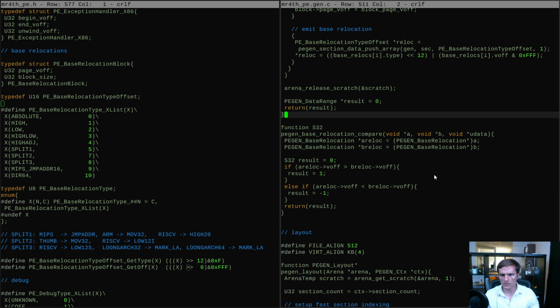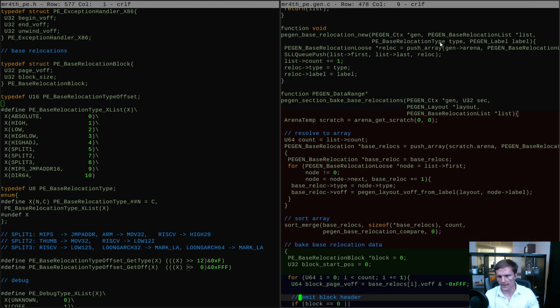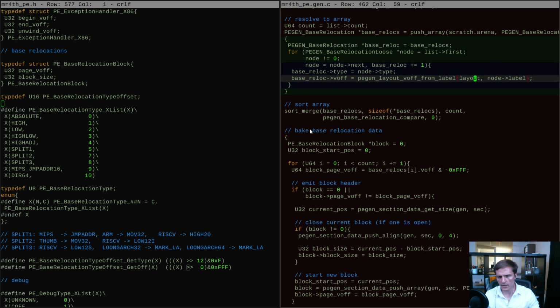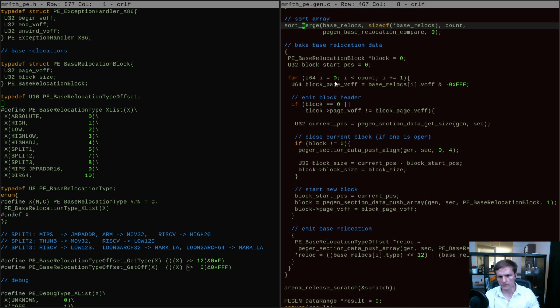Okay, so now our base relocations, they get a layout, they get a list. We resolve the list into voffs using the layout that we've got. We sort those, and then we bake.